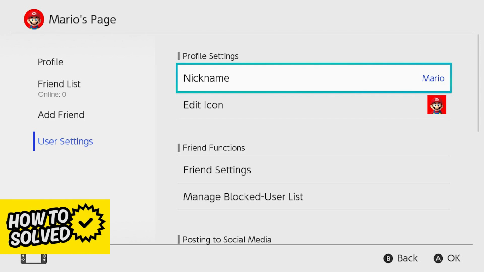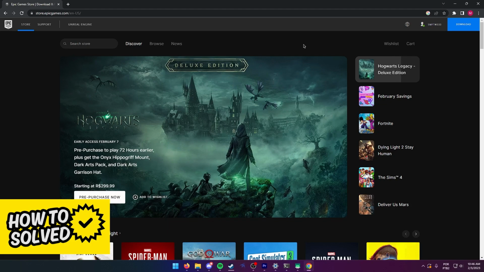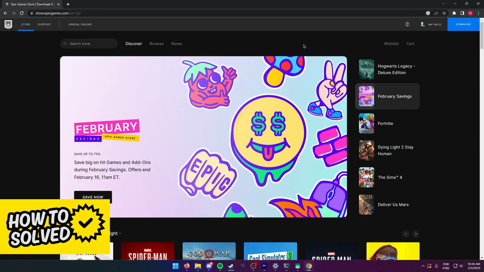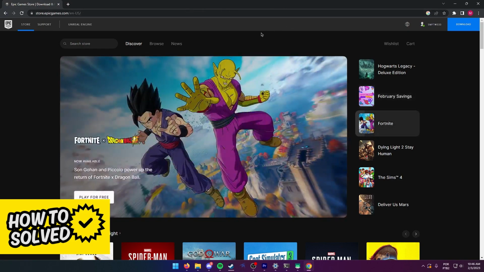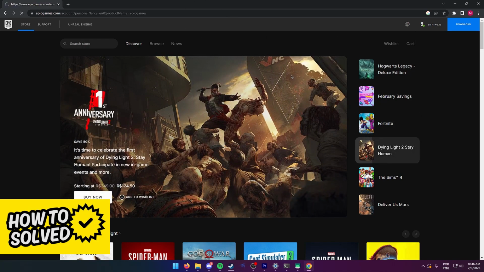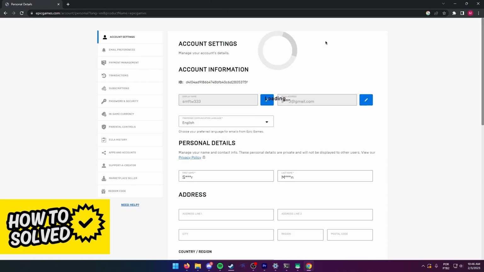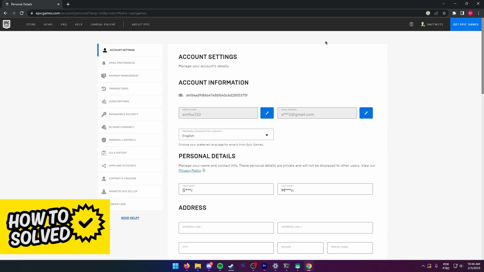The only way to properly check which email is tied to your Epic Games account on your Nintendo Switch is to actually use the Epic Games website. So, if there is a web browser on your Nintendo Switch, you can just go to the Epic Games website, or you can go to a computer and just log into the website instead. From here, click on your username and go to your account page, where you will be able to check which email is tied to your Epic Games account.